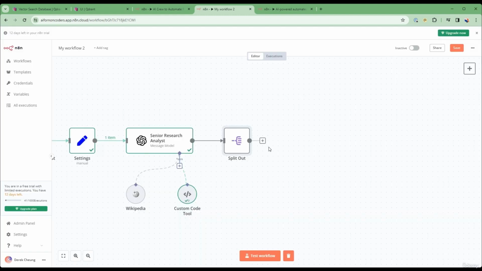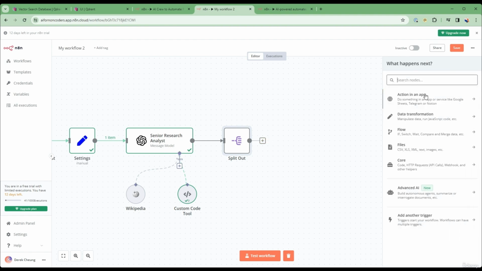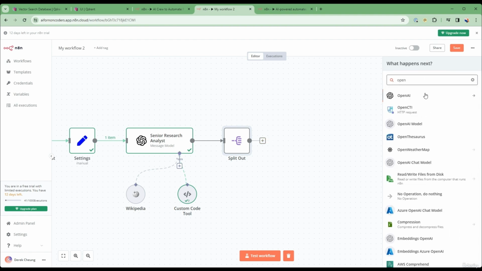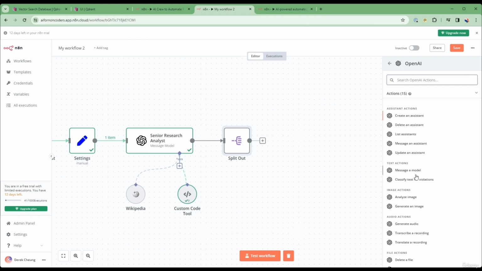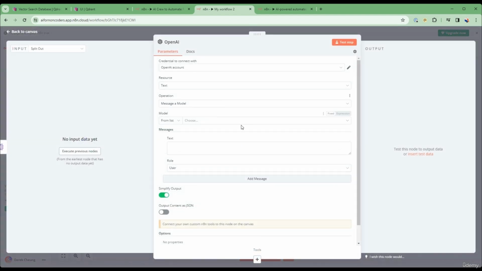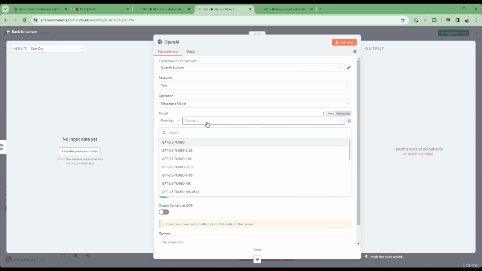Okay, now I'm going to create the research analyst node. So this is going to be the team of research analysts, right? So I'll go and create my OpenAI node, and inside here it's going to be a message model node, and I'm going to choose from this list. I'm going to be using a faster but less capable model, but it's cheaper. So this is a GPT 3.5 Turbo.